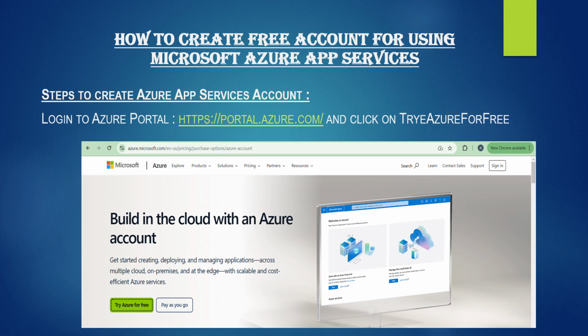For creating the free account, we need to follow some steps. I have given you some steps on how we can create that account. First of all, we have the URL. We need to type this URL in the browser, and after that we will see that this home page will open for the Azure portal.